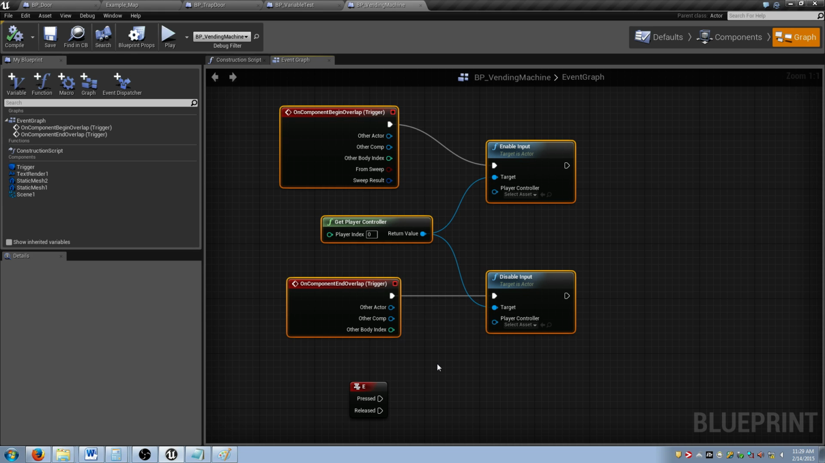Okay, so click on the box in your components, and now that you have the box selected, you can right click. Don't be in the construction script, you don't need that for this. You can right click and do overlap. It's the very top. You want both begin and end.